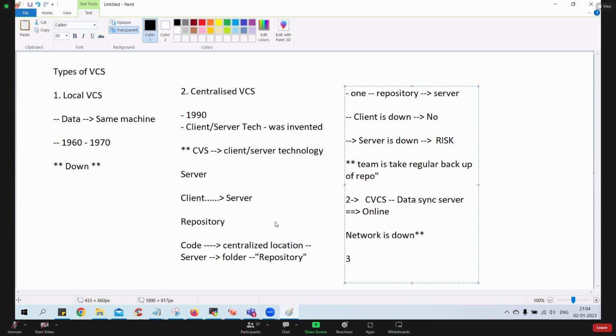And the third point to be considered is in the CVCS, when they came into the market, the data between the server and the client was entirely traveling in an unsecured manner.